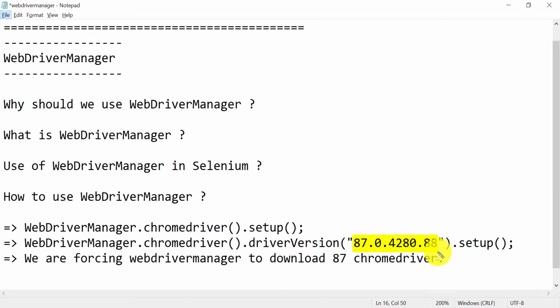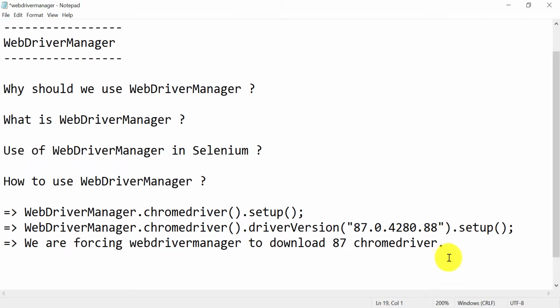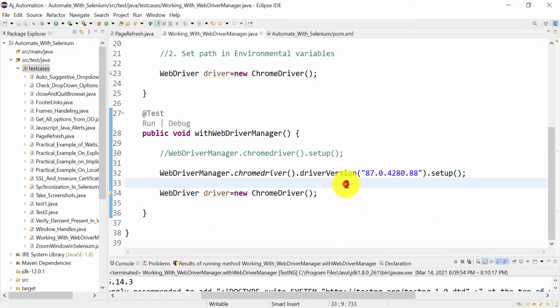Let's see another usage of WebDriver manager. Here we have downloaded a specific driver version. There is one more scenario: you can force WebDriver manager to download a driver based on the browser version. We will specify our browser version, and according to the browser version we specified, it will download that driver.